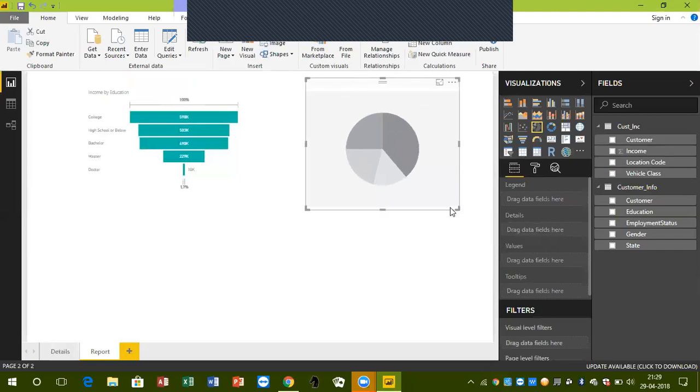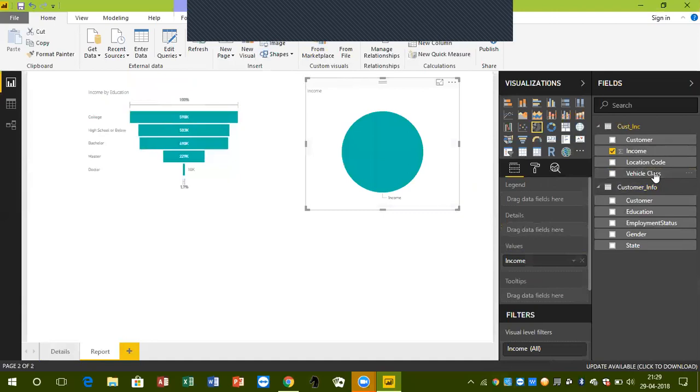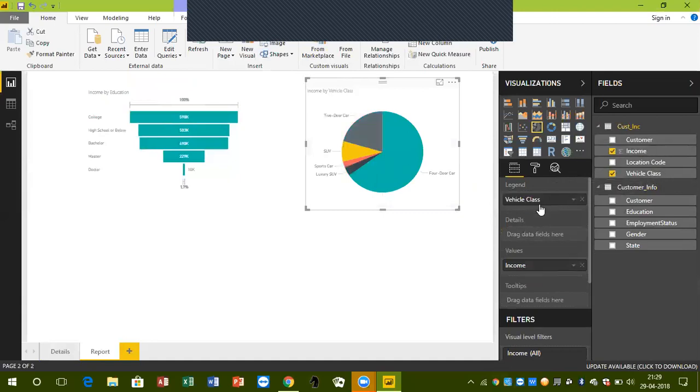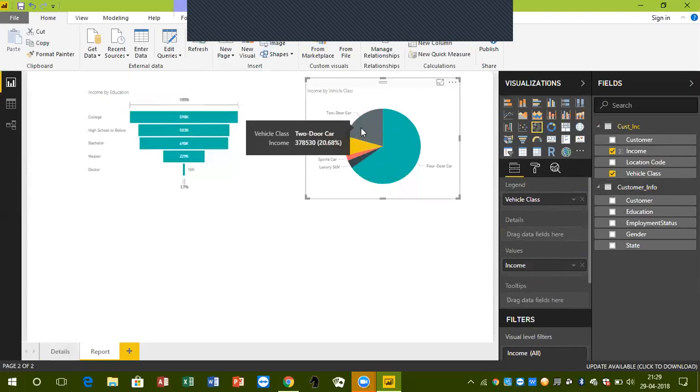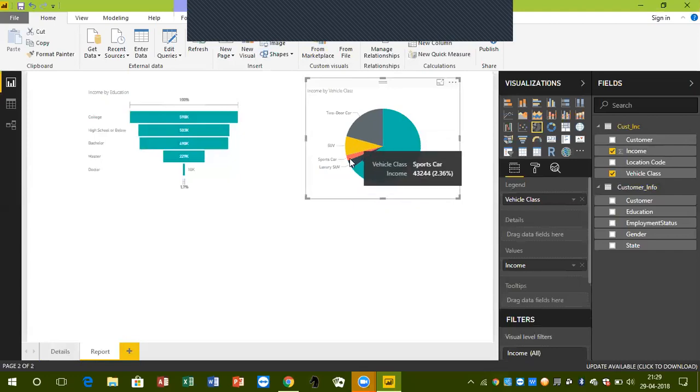I drag and drop it here. And suppose I want to know the amount of income by the vehicle classes. So that's how it is shown. We have the 4-door cars, the people who have 4-door cars have the maximum income. Then I think it is the 2-door car, then SUV, then luxury SUV, and the smallest one is the sports car.